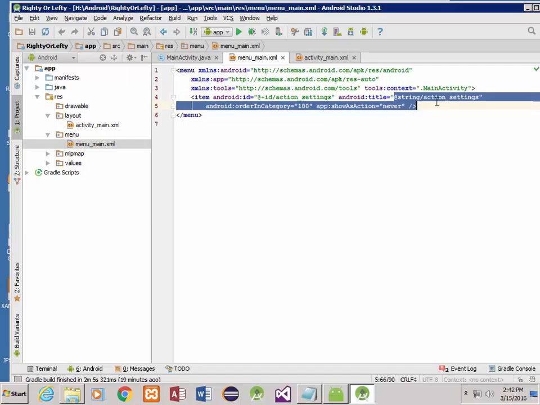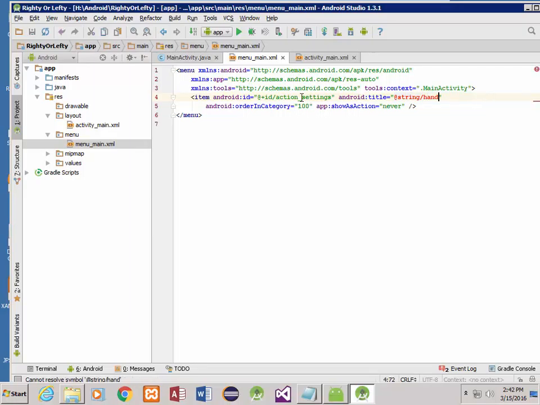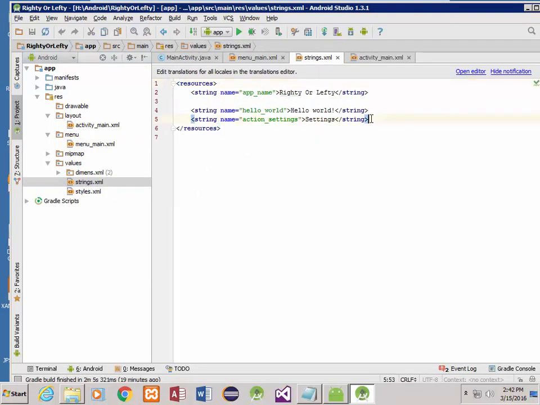I'm going to put @string, and I'm going to put hand in there, which doesn't make any sense because I don't have anything that says hand. So, as you know, I've got to go over to values, go over to my strings. That word hand that you see right there, I guess I said choose before, but that's what's going to come up there. So let's change that from choose to hand.